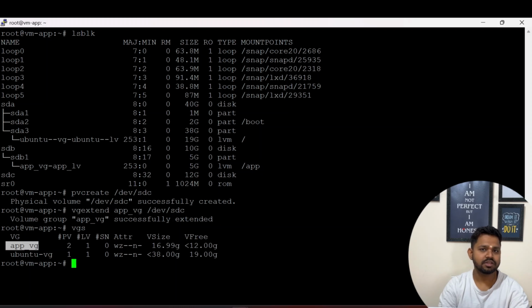Now I can easily extend my logical volume app LV by 5 GB. How do you do that? lvextend -L. This time you don't have to give the name because you have already created the logical volume. Remember this, I have seen many people repeating the same mistake again and again, that they use -n while doing the extend +5G. This time I'm showing you the use of capital L.